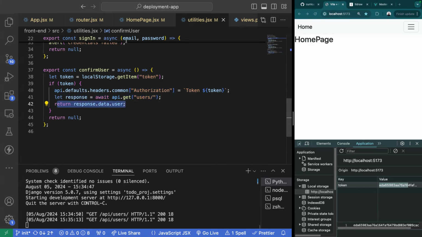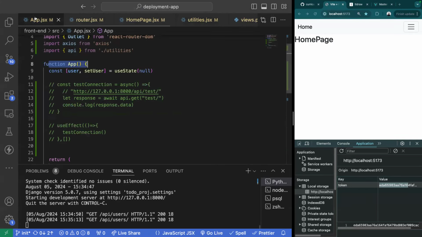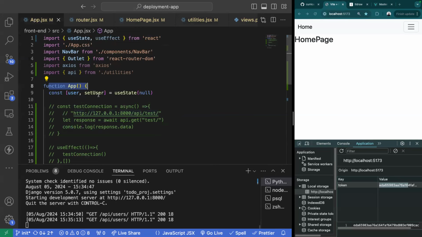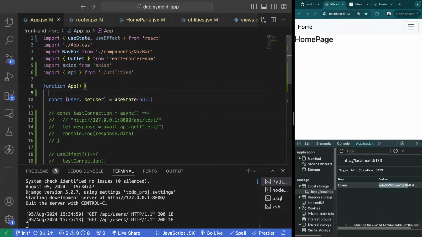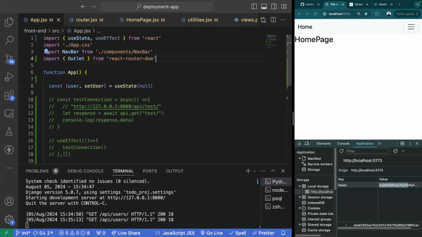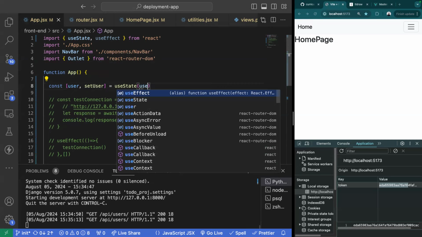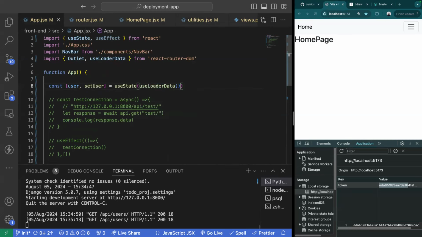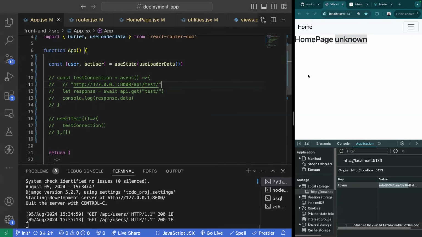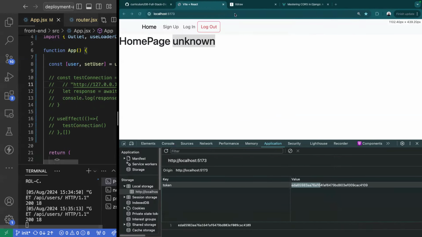But once this data is returned, how do we utilize it within app.jsx, right? Because currently my user is set to null. Well, I can utilize it within app.jsx by saying I want to use the loader data. And this is coming straight out of React Router DOM. And now we can see that unknown populates. All right, so there you go. Let's draw out our communication here.